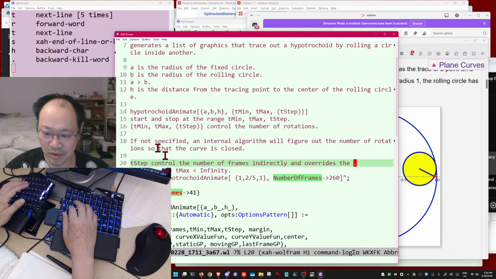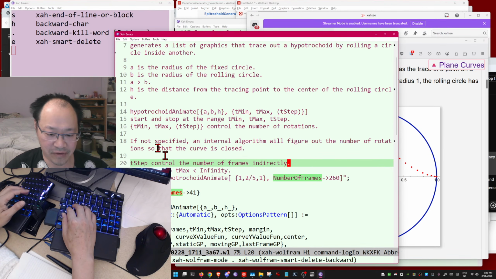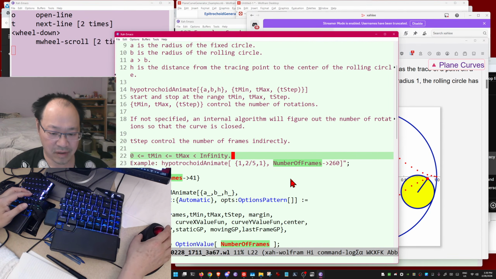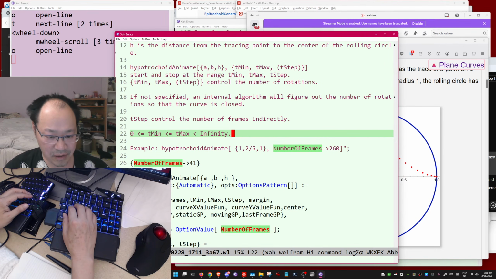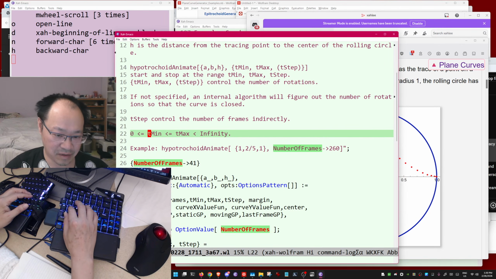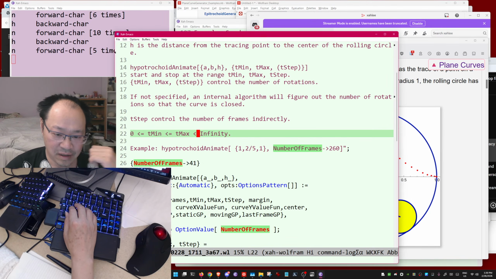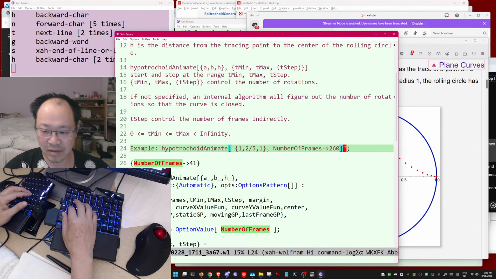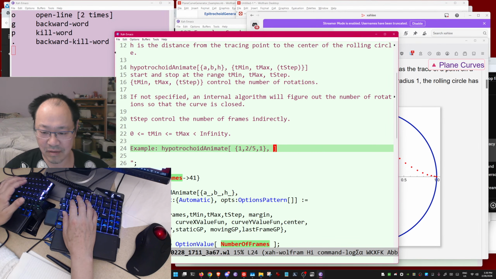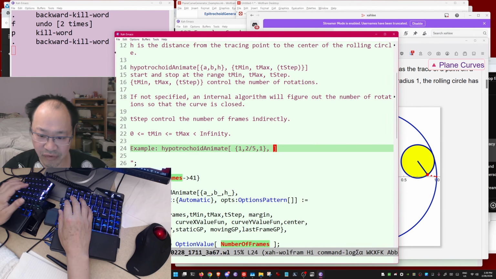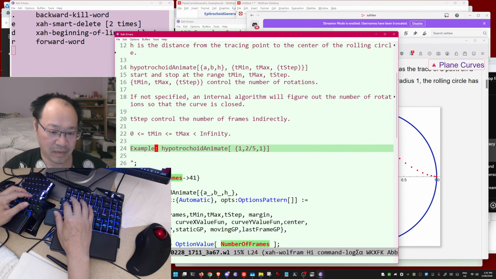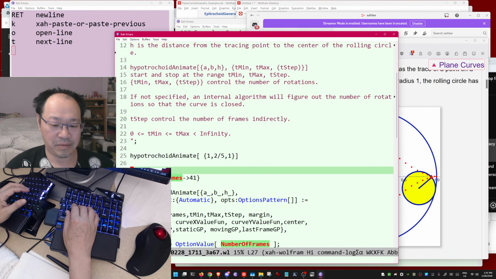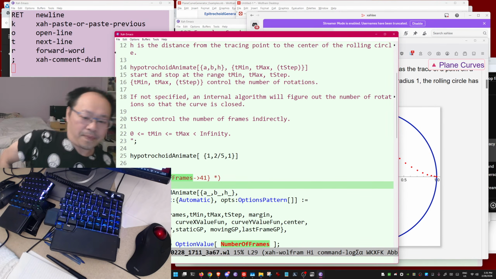Also remove that, because we don't need the number of frames thing. And also you have this situation, 0, tmin greater than 0, tmax greater than tmin, less than infinity. Then you got an example. Well, no, we don't want this. We no longer want number of frames. So that's kind of an example. Okay, so this comment is done.